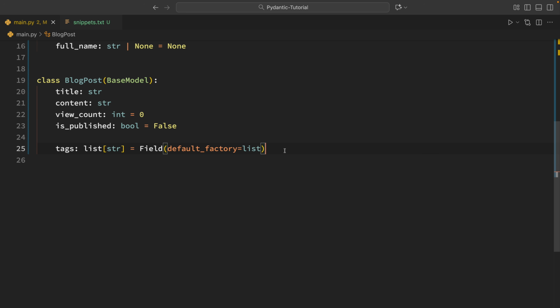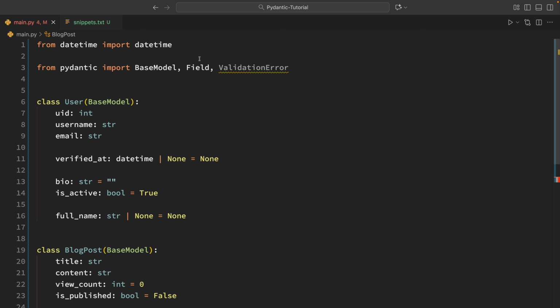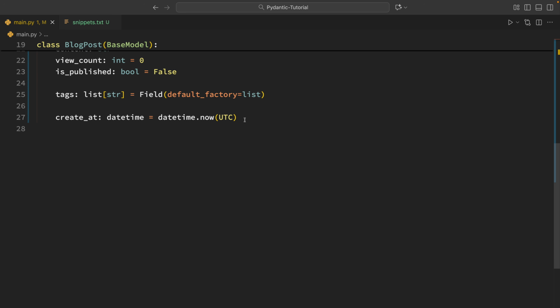All right, so now let me show you another example of a default factory with a slightly more complicated default value. Let's say that we wanted a created at timestamp that defaults to the current time. Now, you might think that you could just do something like this. So we'll say that that's going to be datetime, and that we could do datetime.now and do UTC for the time zone, I mean. And I would also need to import UTC from the datetime library as well.